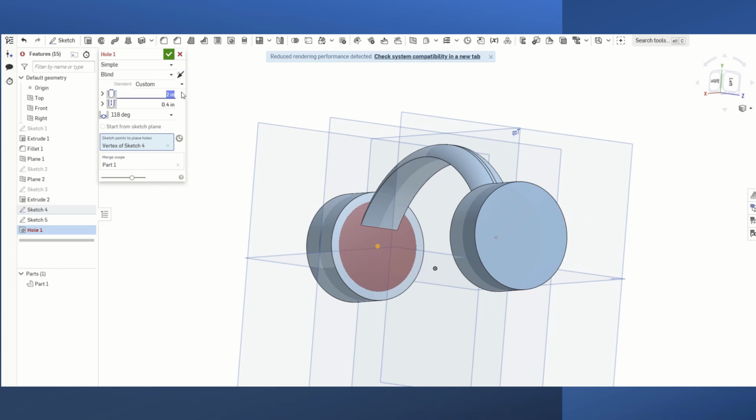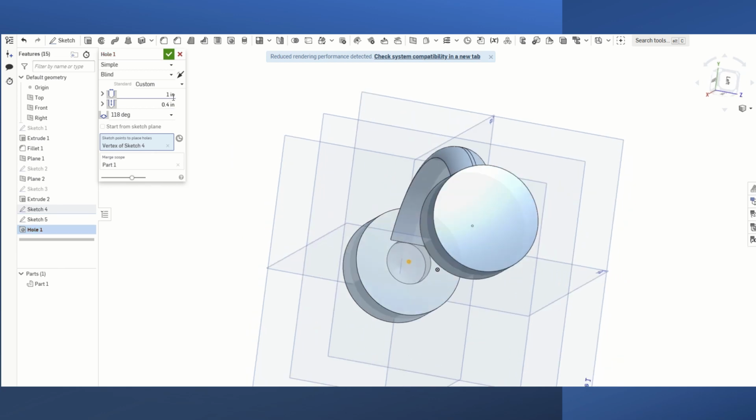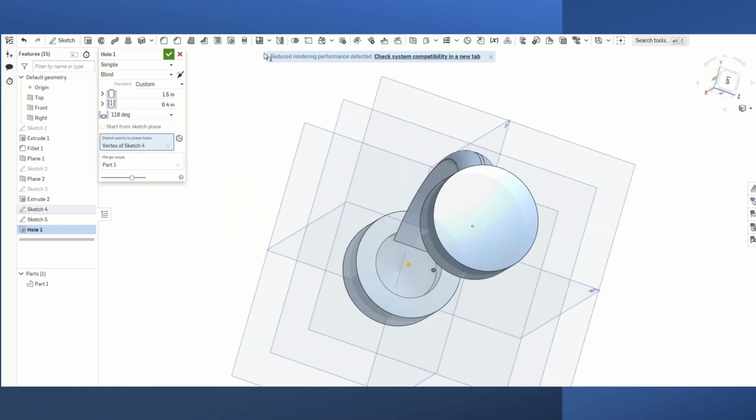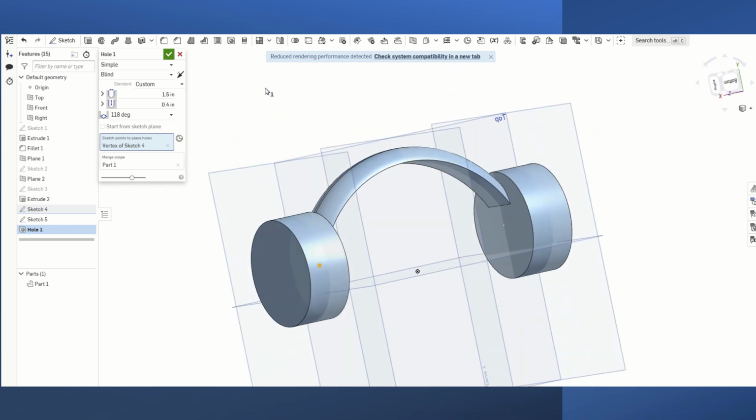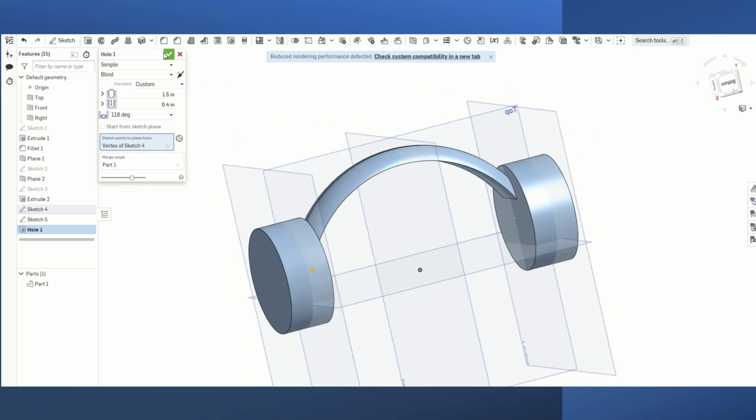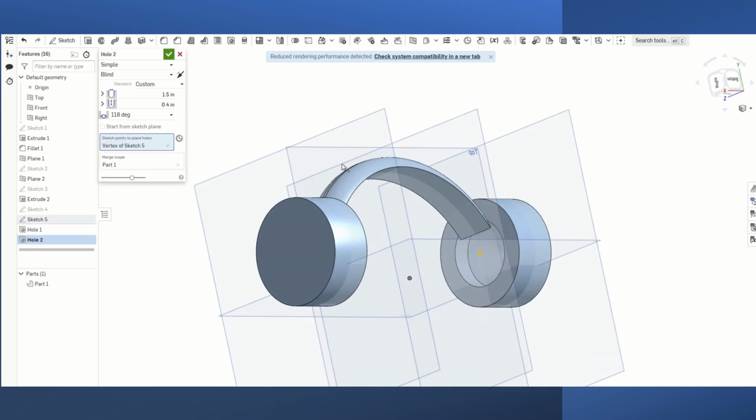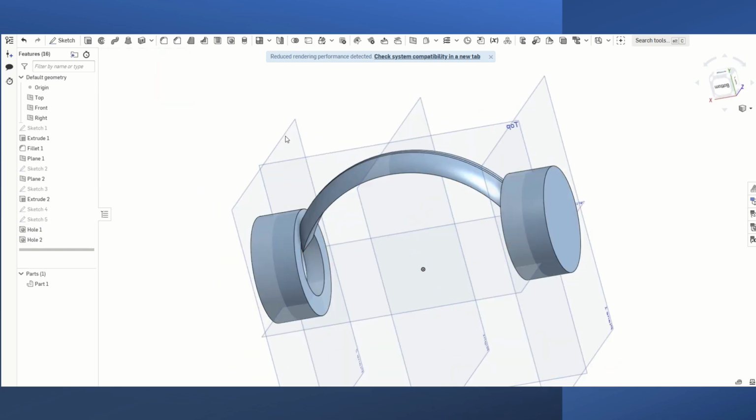And a 1-inch diameter. Okay. 1.5-inch diameter. Okay, yeah, that's big enough. So next, I'm going to do the same thing for this one right here. And it does the same thing. And so that's how you make a really good headphone on Onshape.